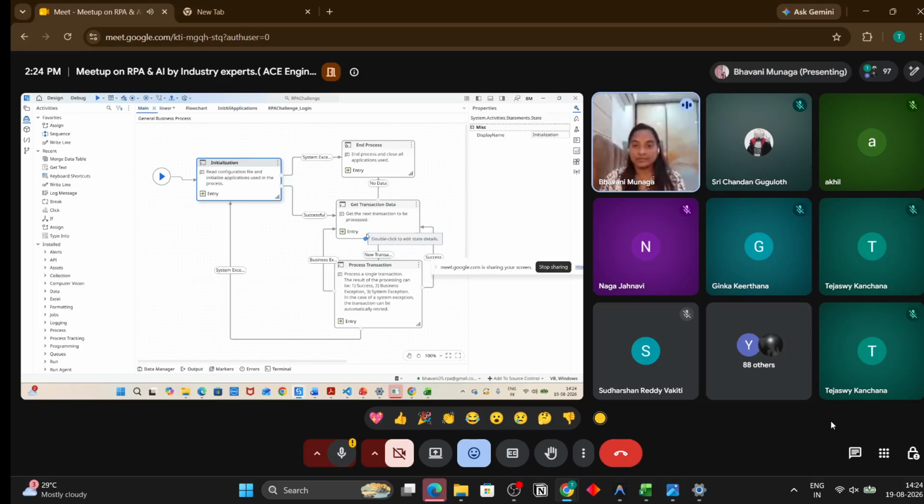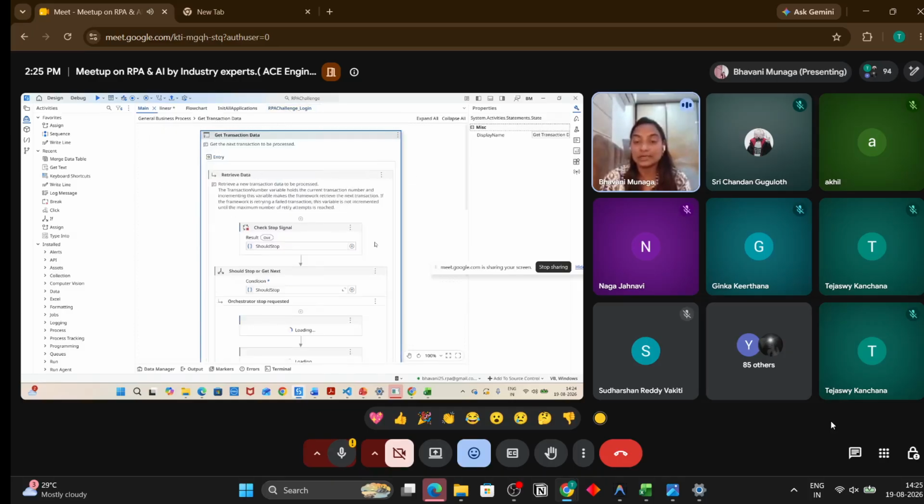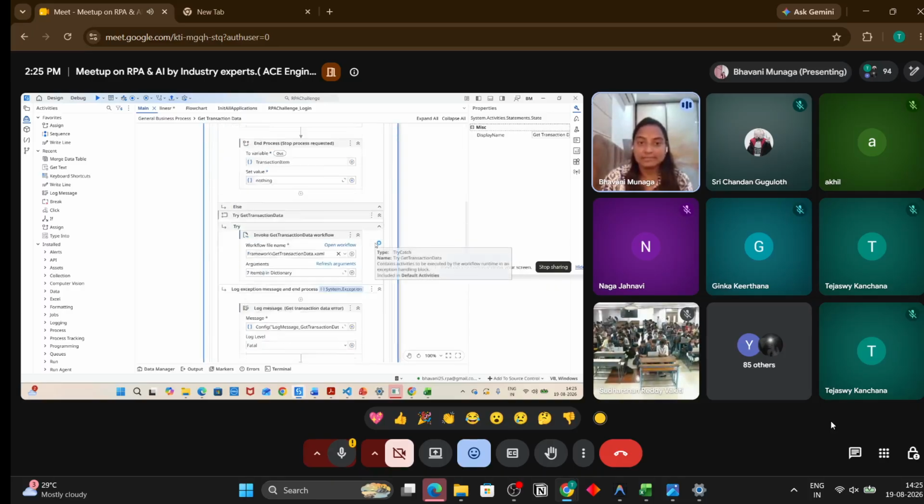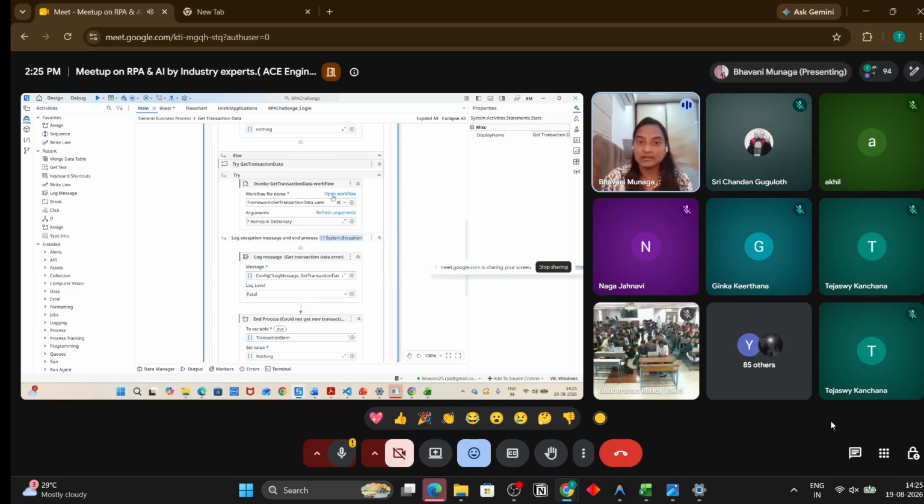So what we can do is read the Excel, upload it to the queue, and that is a dispatcher process. We'll divide the process into two types, the dispatcher and the performer. The dispatcher will read the Excel and update it to the queue. Then comes the performer. The performer bot will initialize the RPA challenge, what I have shown, and it will read the transaction. It will read the Excel data from the queue itself using the get transaction data. This is the workflow.